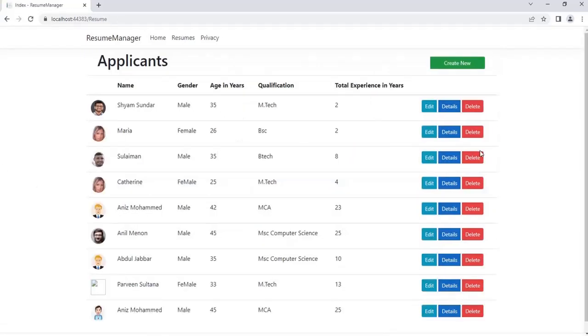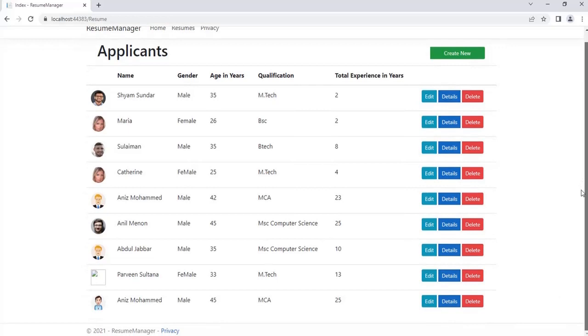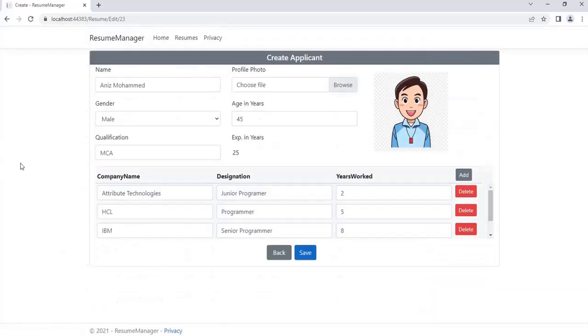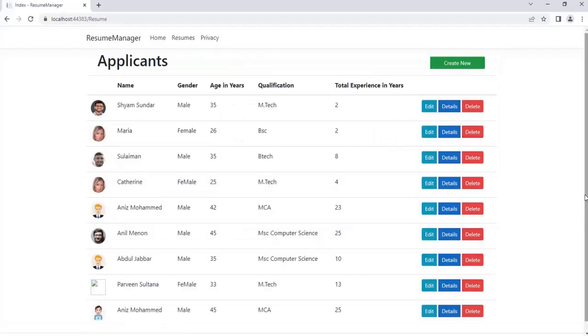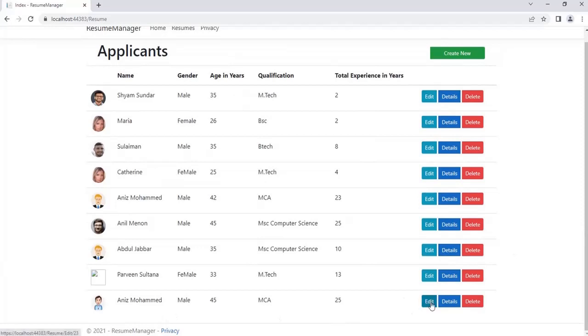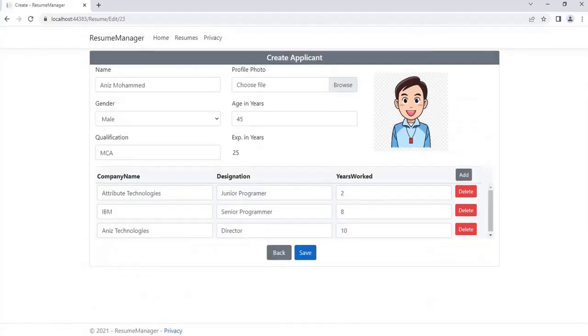Yes, the record is saved successfully to the database. Then let's open the record in the edit mode. Wow, all the information we entered in the creation screen has been saved properly. Now I am going to delete the HCL experience row. After that, I am going to save the record. Yes, the record is saved successfully. Let's open the same record in the edit mode again.